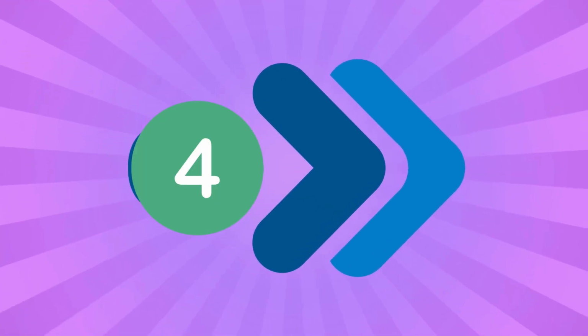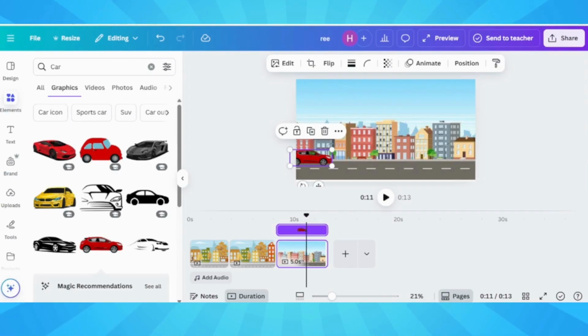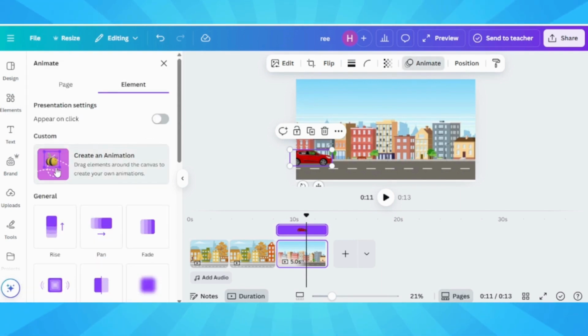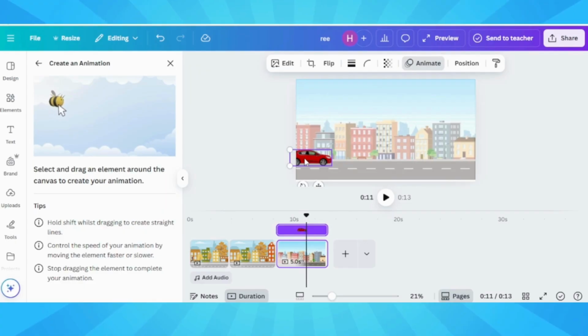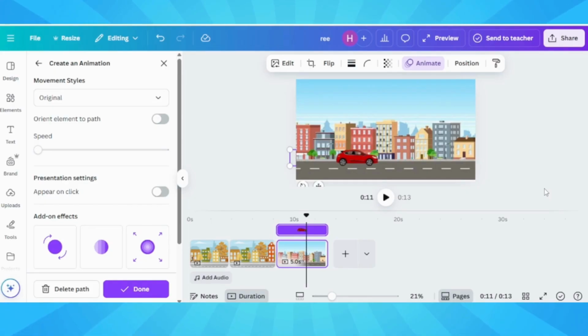Step 4. Animate the car going forward. Select the car. At the top, click on Animate. Choose a move from left to right animation. Hold the Shift key while dragging so the car moves in a straight line. You'll see blue guiding lines appear. This confirms the animation is applied. Hit Play Preview. Watch the car smoothly drive across the street. This makes your scene come alive, just like a real road with moving traffic.